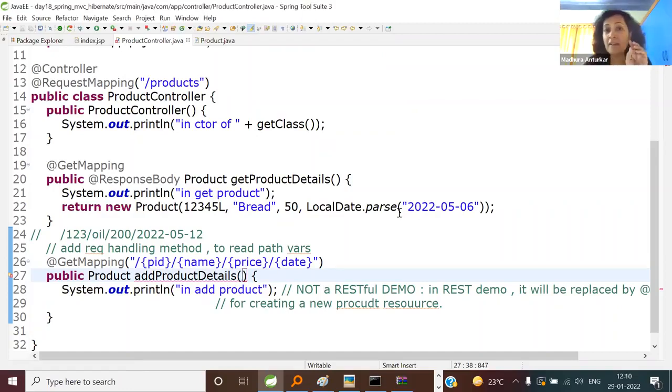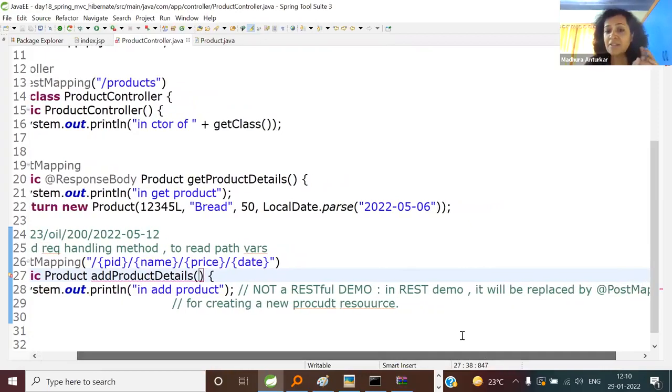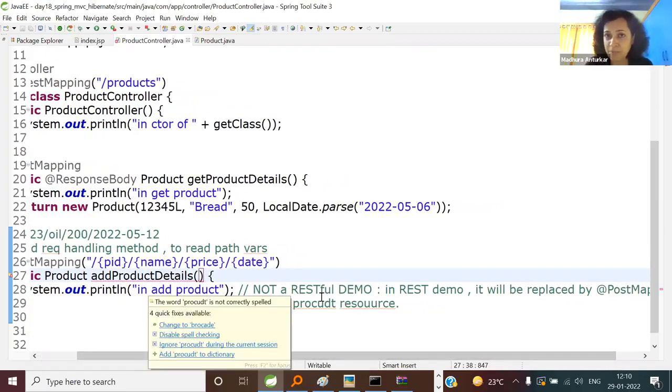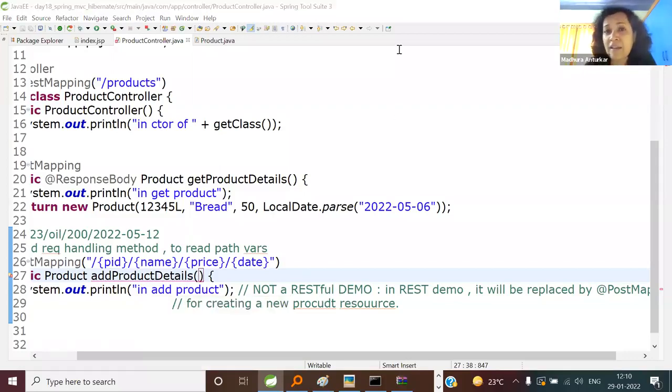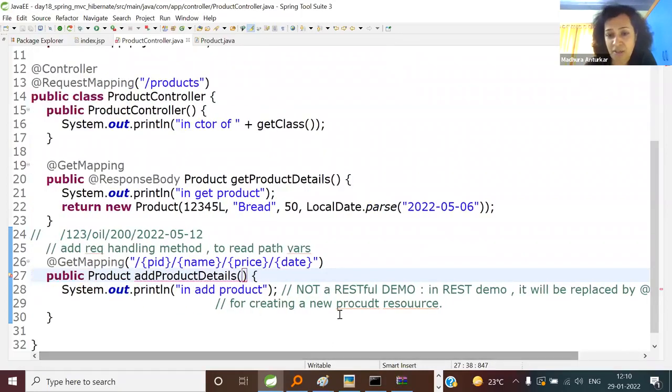This is overkill. Guys, this is not a RESTful demo. In an actual RESTful demo, when I want to create a resource, what is it we use? Get or post? Post. And all these request parameters go in the body of the request. So please, this is no RESTful demo. This is just a warm-up for your path variable.